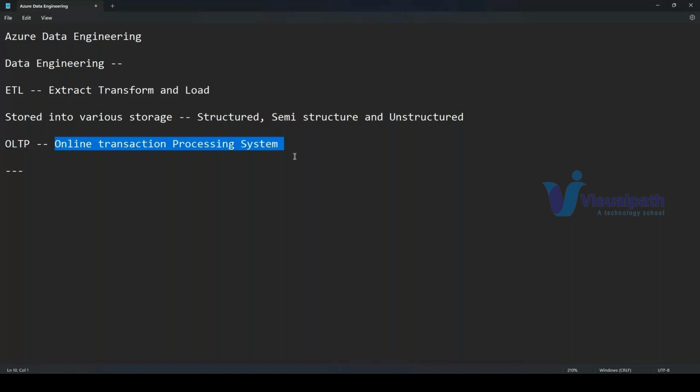That's why we do not perform this kind of analysis. We do not develop reports or any other business analysis on an OLTP system. That is the convention.